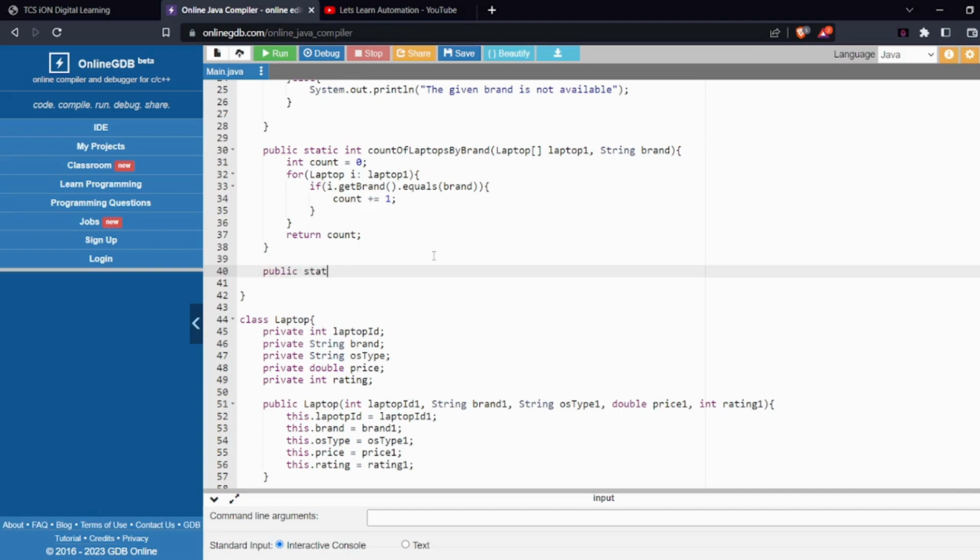So let's implement this. Public static, and the return type is Laptop array, and the name is searchLaptopsByOSType, and the two parameters are a laptop array, I will name it as laptop1, laptop2, and next is the string parameter OS.